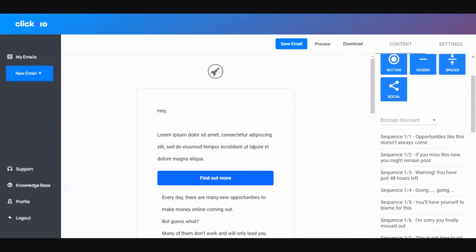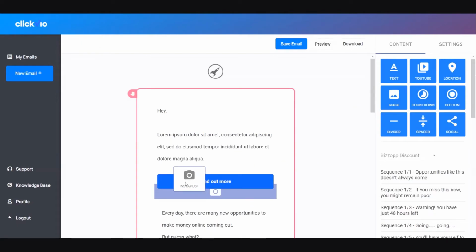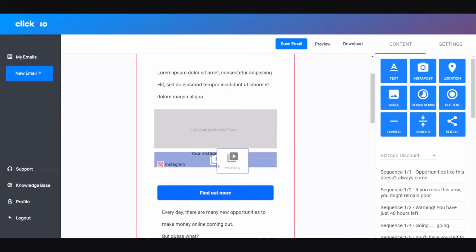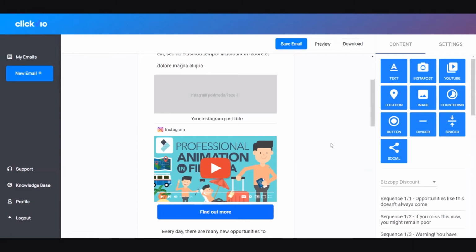And what you can do also is you can add, okay, we added text. Instapost, you can add that in here. You can add YouTube. It doesn't play the YouTube video, but it will show the thumbnail. And this right here, this is what gets people to click on emails. If they think they're going to see a video, they're going to click on that. Just something to let you know.